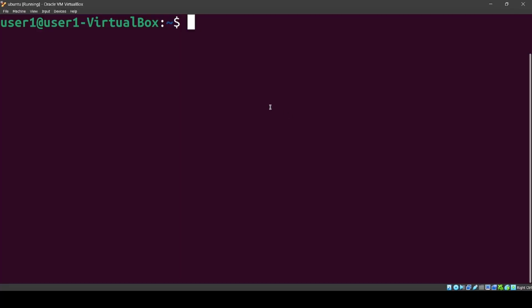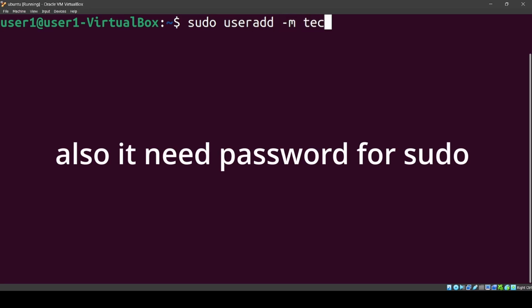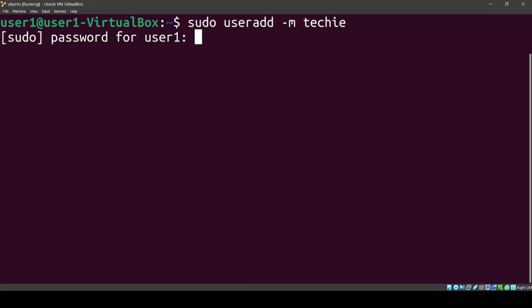Let's go to our terminal. If you are new in Linux and don't know how to open terminal, then watch our Linux command tutorial video. Let's create a user. Normally a user can't create another user. That's why we need sudo before the command. This command creates a new user named Techie. But Linux does much more than just creating a username.